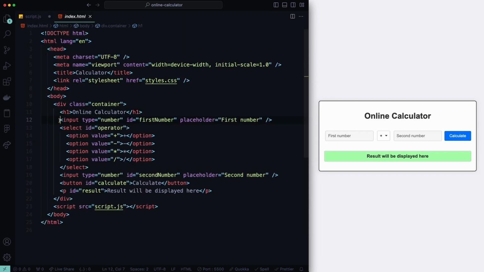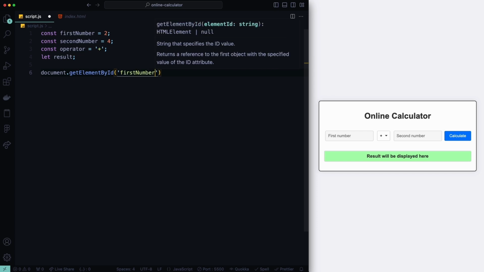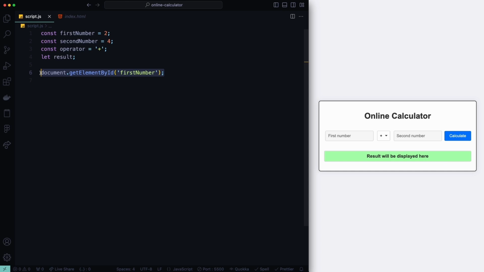For example, if we want to grab this input element, which is our first number here, we can select it by its ID, which is set to first number. So if we copy this ID from here and go to our script, we can pass it inside of the brackets of this method as the ID of this element, and this will select that first number from our screen. This will only select it, but we also need to store the value of this somewhere, and for that we will declare a new variable. We will name this first number input, and we will assign it to whatever is returned by this method.